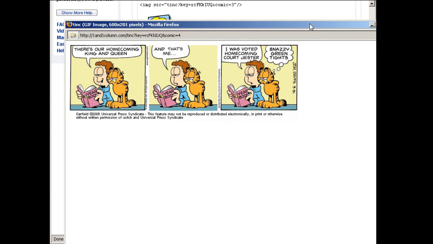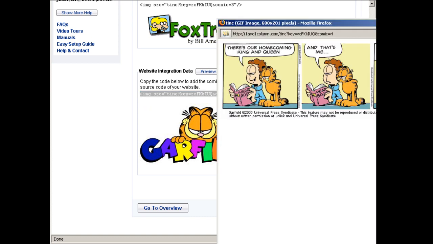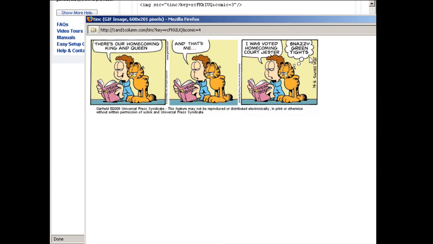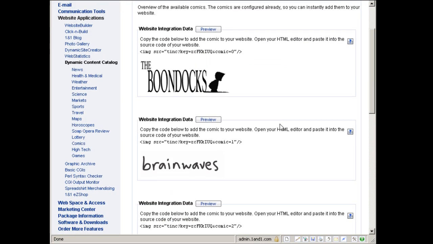So it's like this. When you put this code on your 1&1 web account web page, it'll simply display this on your site, and it keeps changing every day for you. You don't have to keep updating the comics or the lottery number winners. It keeps being updated automatically for you. So you have news, health, medical, weather, entertainment, science, markets, probably stocks and currencies and stuff like that, sports news, travel, maps, horoscopes. You can display all this dynamically on your site, and it will automatically update it for you every day. Now, how cool is that?